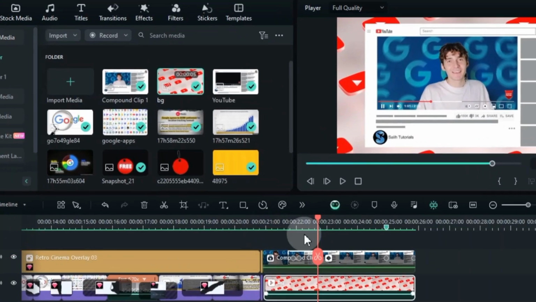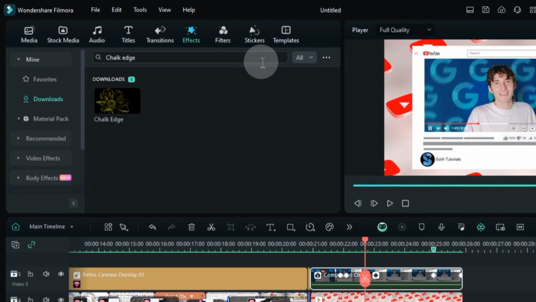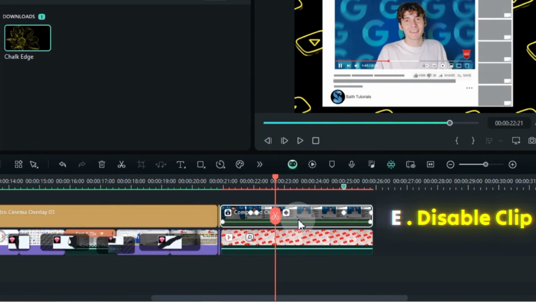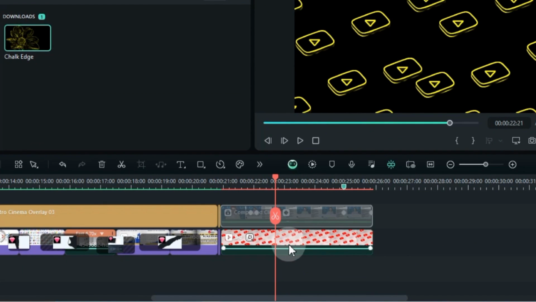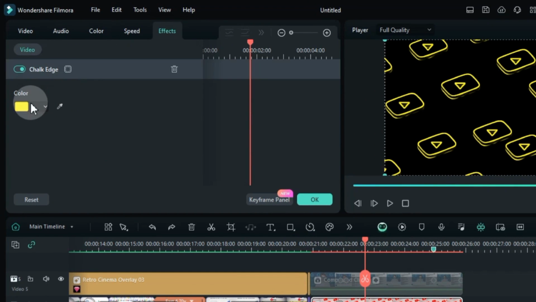Customize the background. Go to the Effects tab and search for the Chalk Edge effect. Drag and drop this effect onto the YouTube background video. Disable the compound clip to see the background video clearly. Double-click the background video and set the Chalk Edge effect to red.